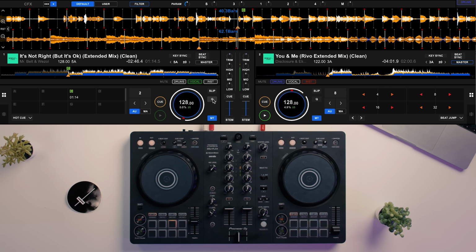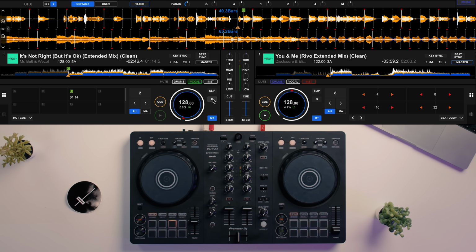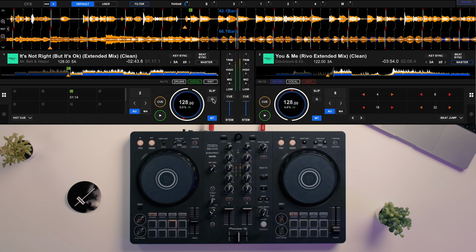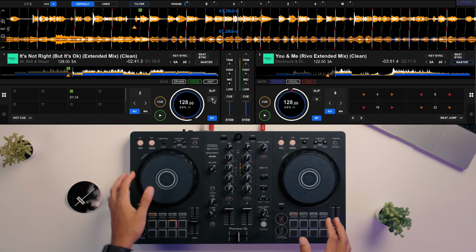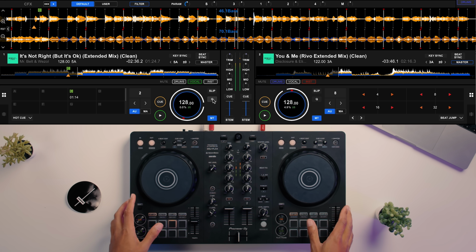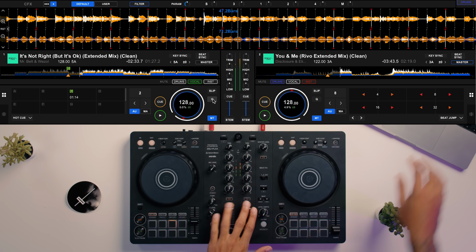In this example, the vocal track and the instrumental are out of key. You can hear how the vocals are clashing with the instrumental. It just doesn't sound right. Now let's fix this. Using the Camelot wheel, I'll adjust the key so that the vocal fits perfectly within the theory.